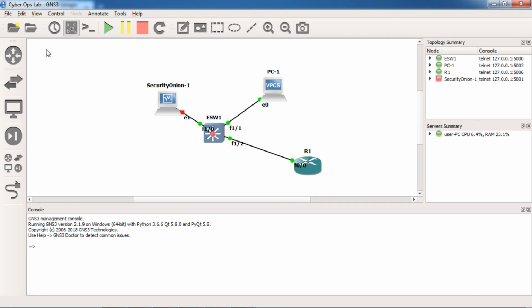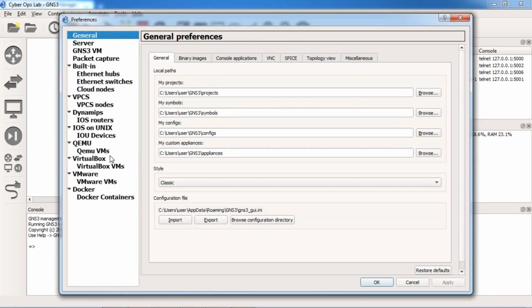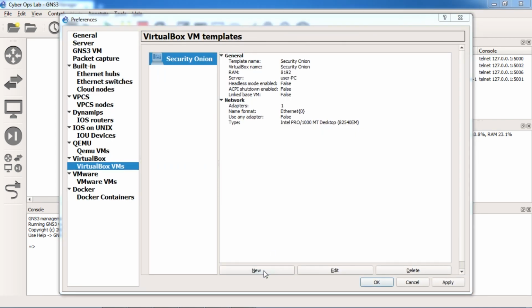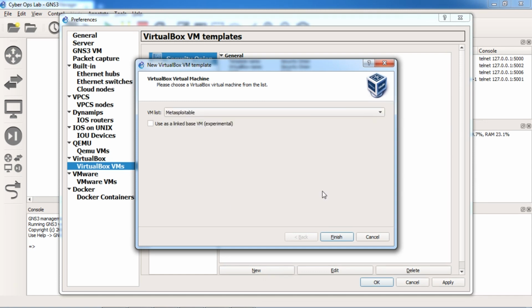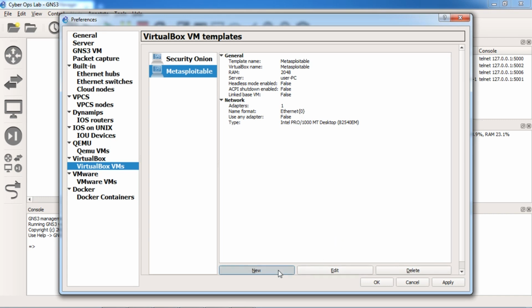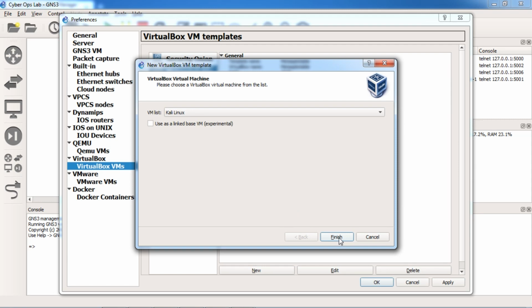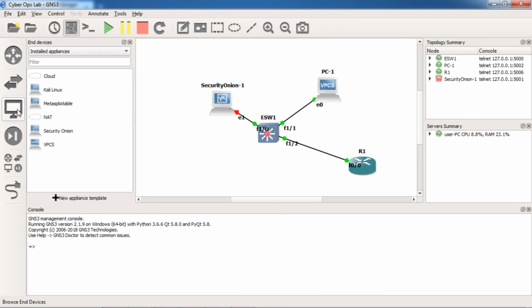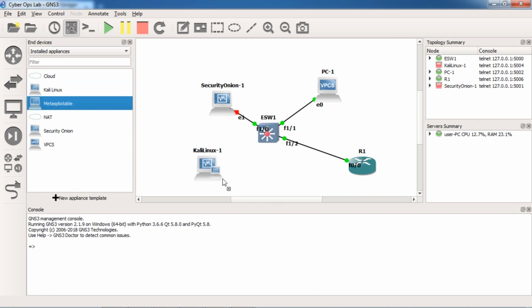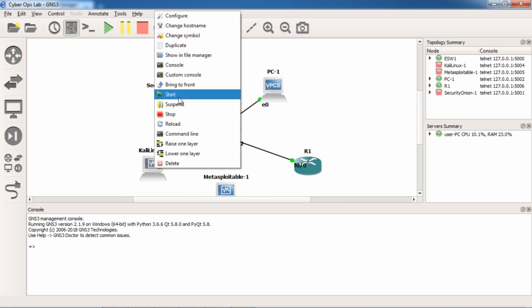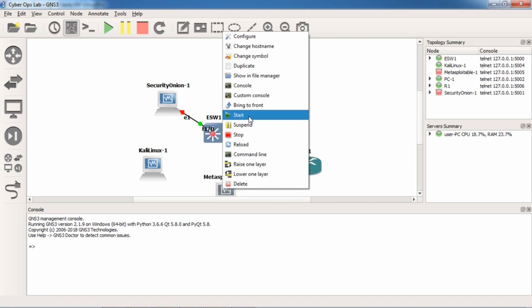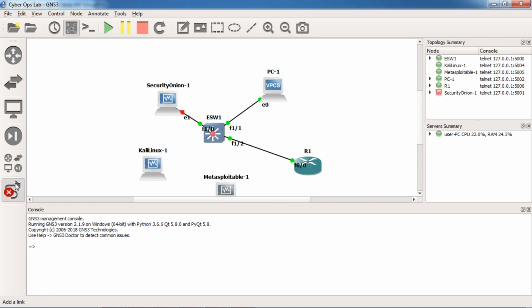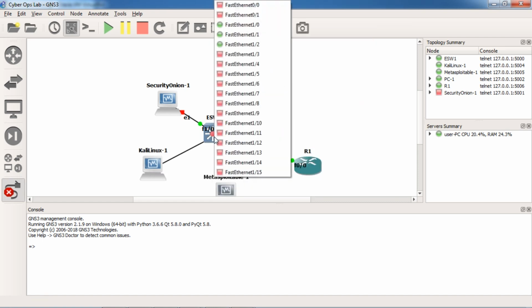Now in GNS3 I will import these machines. So I will click on new and then Metasploitable and then finish, and also I will import the Kali Linux machine. Now I will drag both machines into the GNS3 workspace, and I will start them, and then connect them to the Ethernet switch.